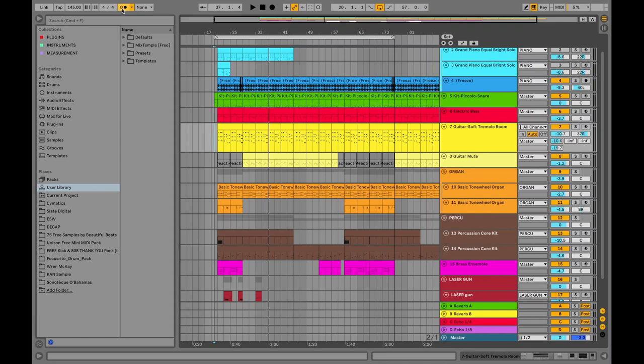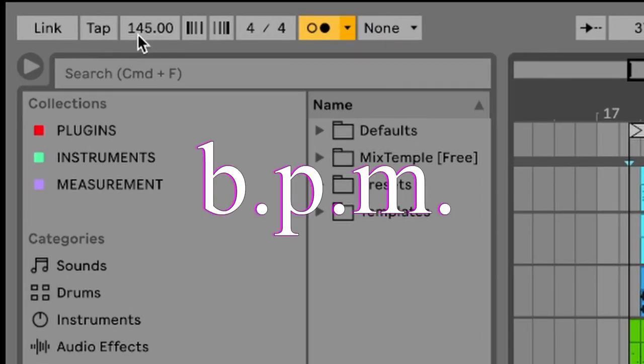Little disclaimer, I'm not a reggae producer. I will not go too deep in effects and mixing and how to play reggae music and all. So first, I start with the tempo. Here you activate the metronome and you can enter your tempo here or tap it.